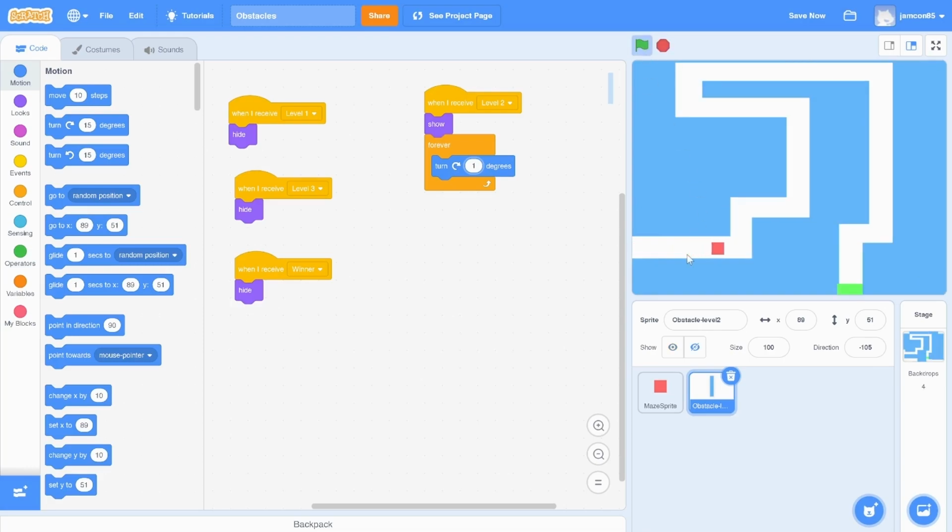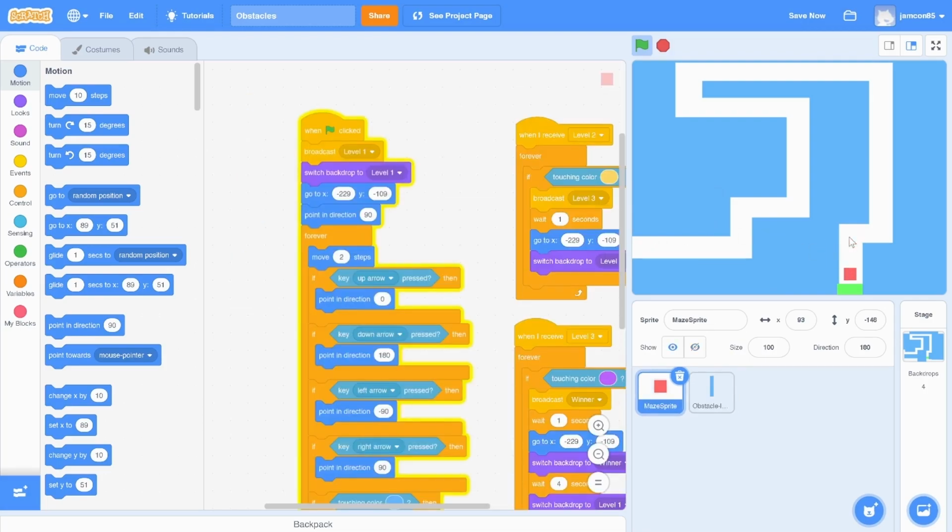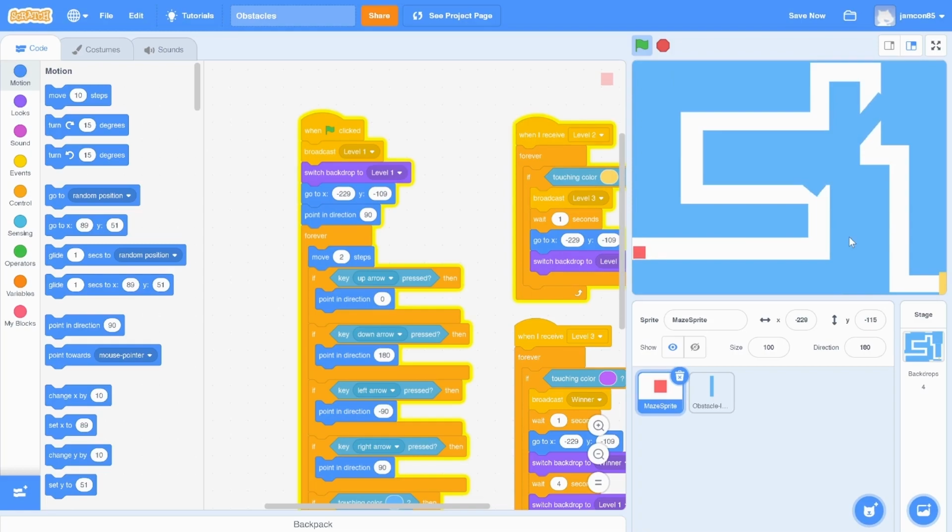On the first one, it's not there, it's not spinning, which is good. If we go on to our second one, we can now see that our obstacle is spinning. And if I crash into it, hopefully it'll let me crash into it. If I crash into it now, it will take me back to the start again.